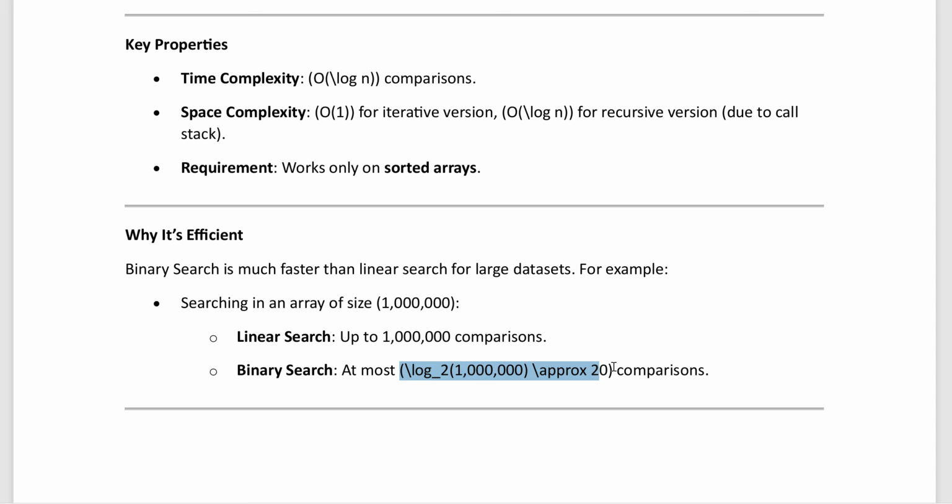That is, again, this had been written wrong. It will be log, base 2, of this quantity, 10 lakh or whatever it is. So it will result in only 20 comparisons. Linear search takes as many comparisons as the number of elements in the given sorted array, whereas binary search will take only 20 comparisons, right?